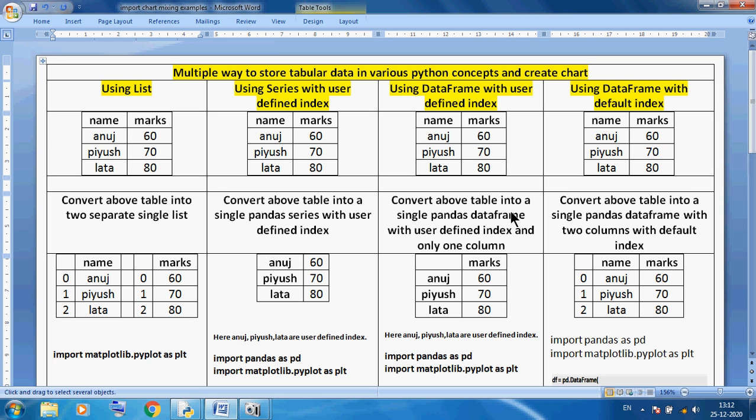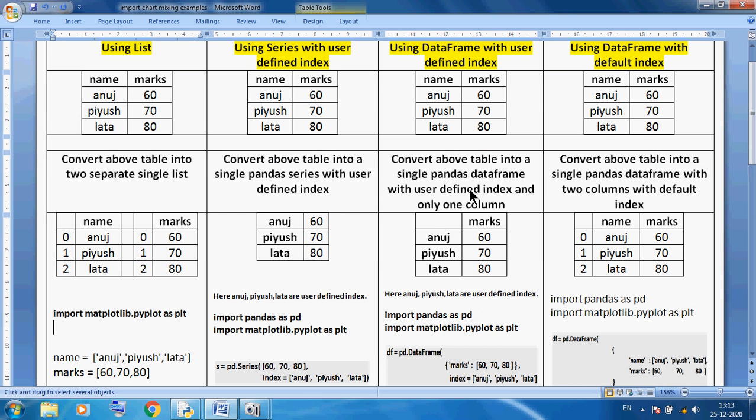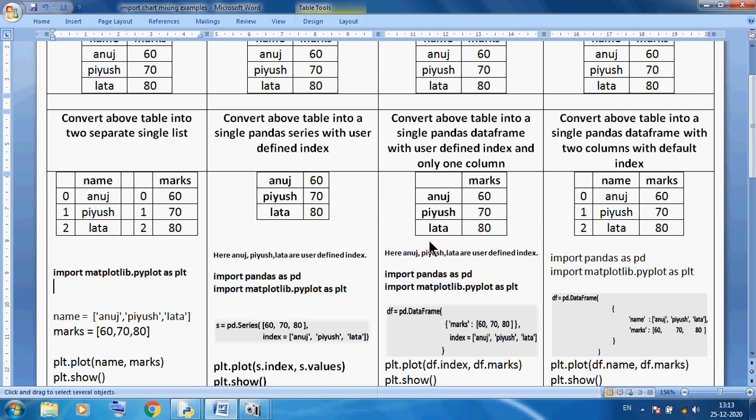So we can say table structure, we can say row and column concept will occur, because we store multiple lines. But in the data frame here Anuj, Piyush and Lata, again this is our user defined index, and marks, this is our first column, column 60, 70 and 80. So I want to convert this data into a pandas data frame. So here Anuj, Piyush, Lata are user defined index.